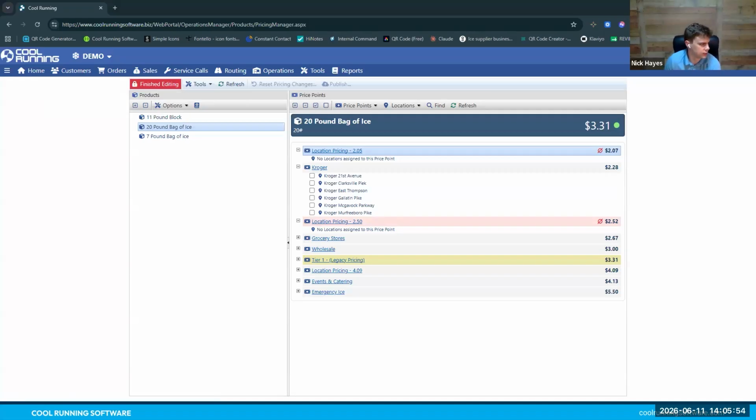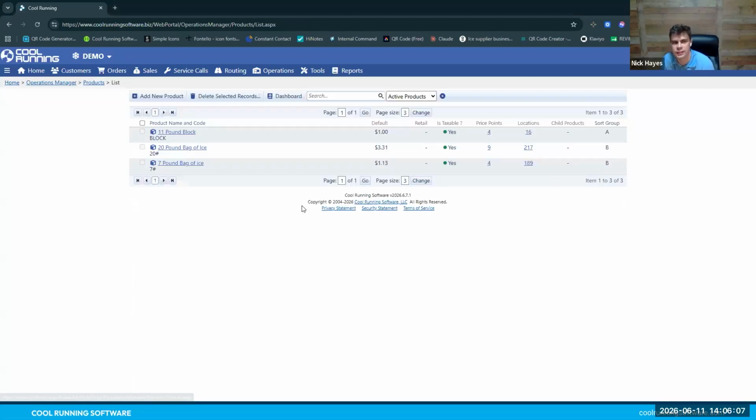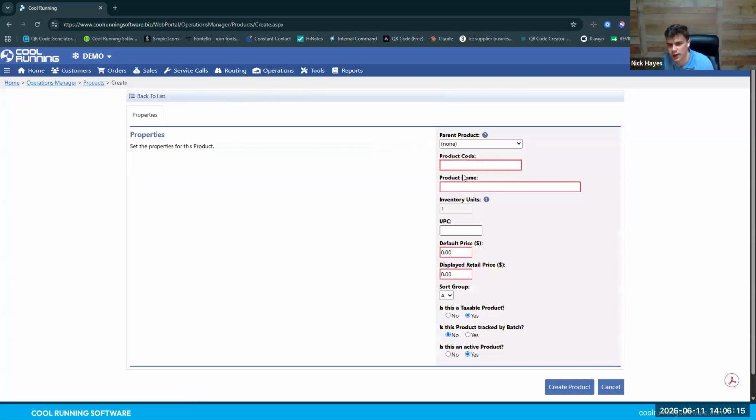Okay. Now we're going to be getting into the new tool in its entirety. We briefly went over how to set up a product. I'll just go through that one more time. To add a new product, you're just going to go into operations and products and click add new product. You can add the product code, the product name, your default pricing, and even what you'd want to display this as on a receipt for a retail price.